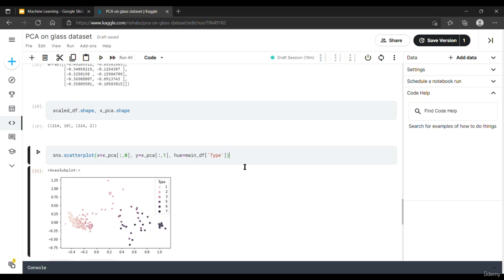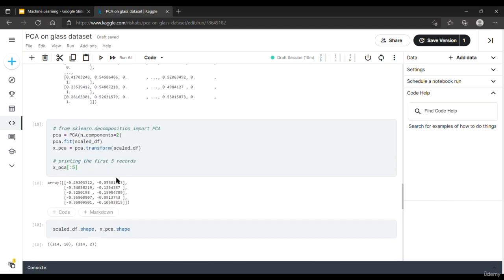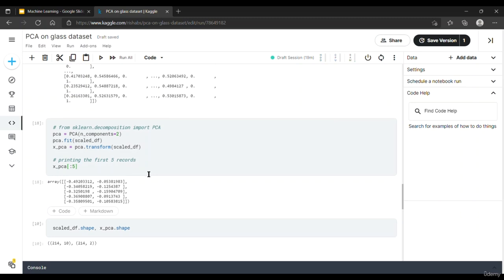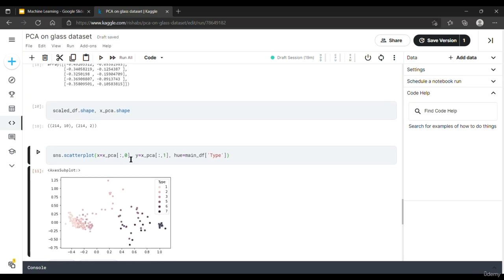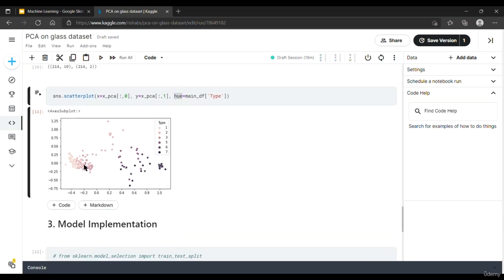Okay. Now let's look at the scatter plot. And I'm using the very same scatter plot here. And no, it's not exactly the same. This doesn't mean the first column and the second column. We saw that there are two principal components that are very different from the features. They do not represent the features in any way. It is a compressed form of them. So I'm just plotting the first values as X and the second values in the NumPy array as Y. And then I'm using main df.type as my hue so that I can have the labels. So you see that it's better than the initial graph that we saw.